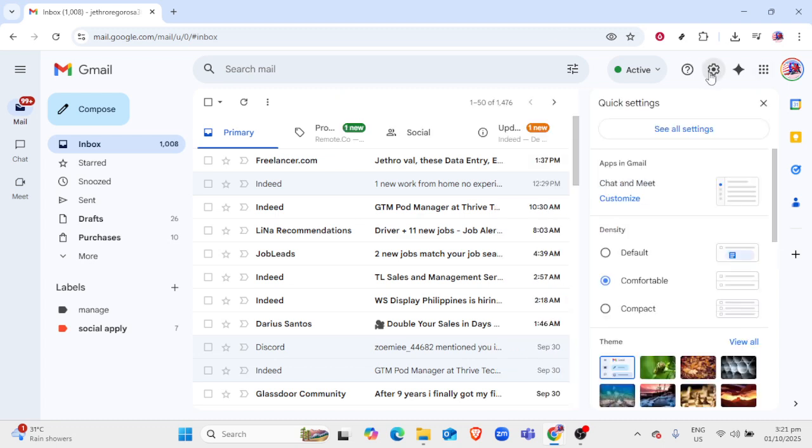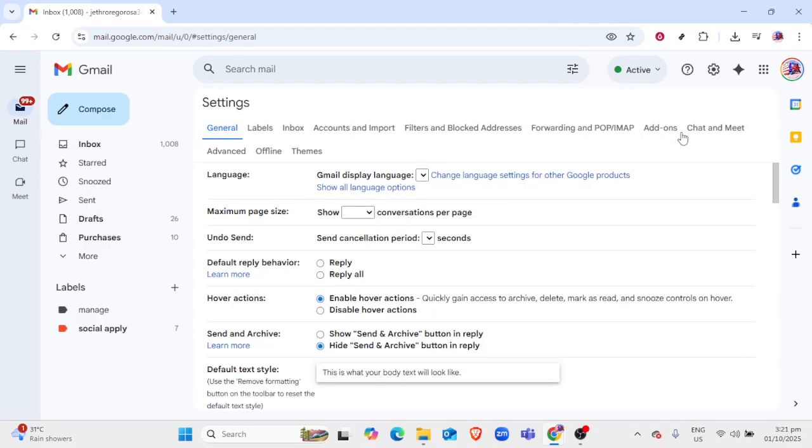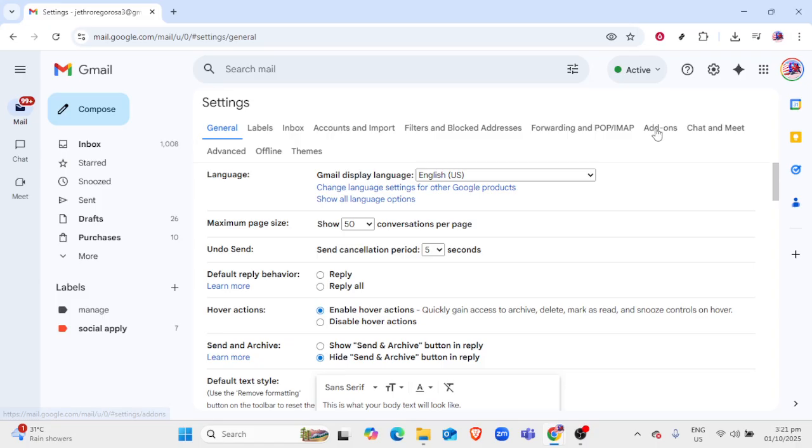You should be on the General tab by default. Scroll down through the General settings until you find the section labeled Desktop Notifications. This is where you'll see the options to turn notifications on or off, depending on your needs. Desktop notifications in Gmail offer several choices.